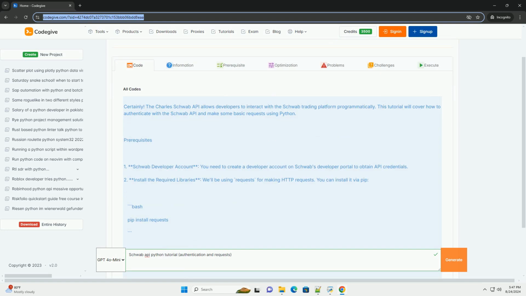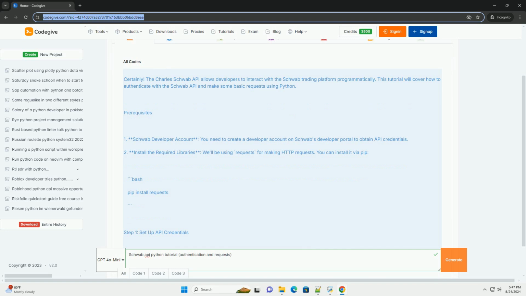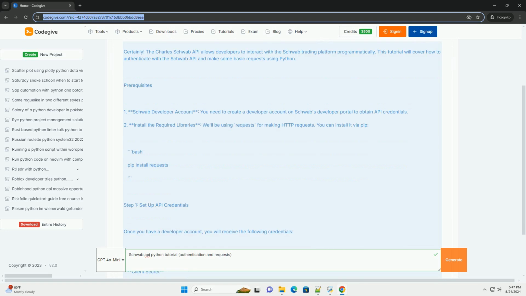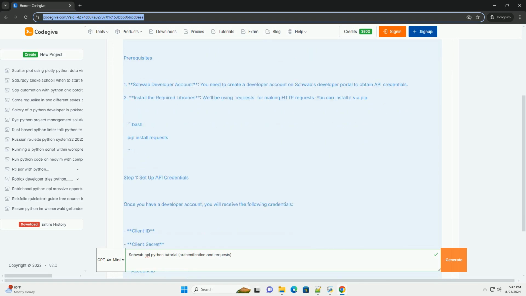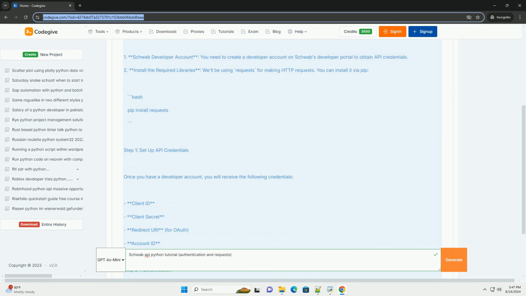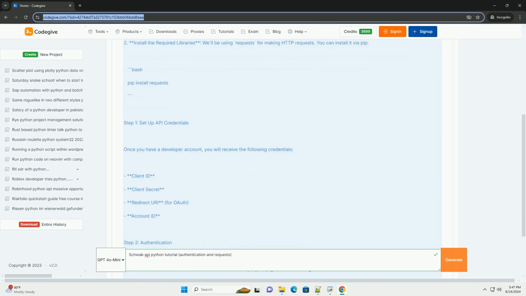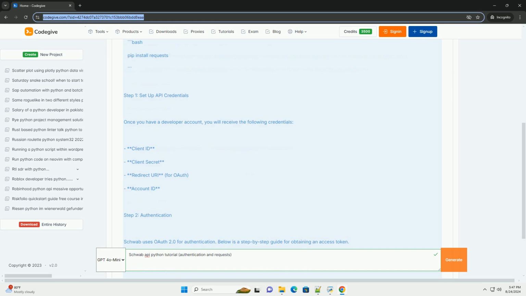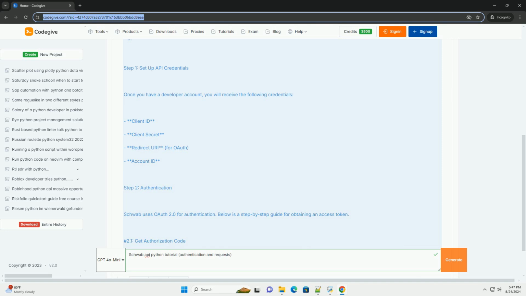Prerequisites. 1. Schwab developer account. You need to create a developer account on Schwab's developer portal to obtain API credentials. 2. Install the required libraries. We'll be using requests for making HTTP requests. You can install it via pip.